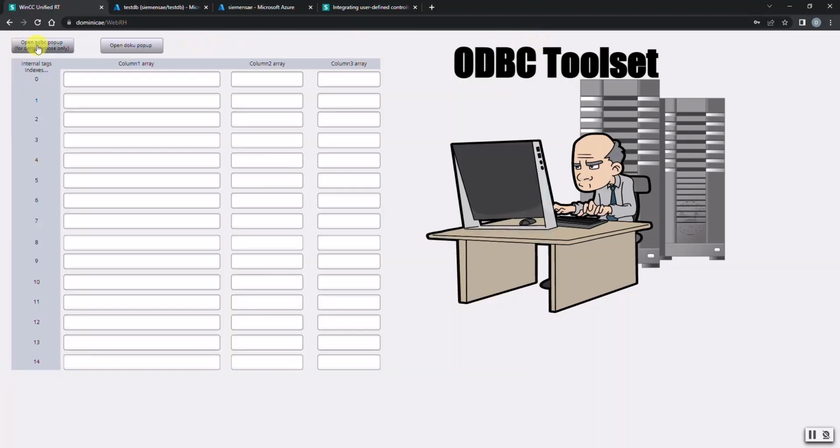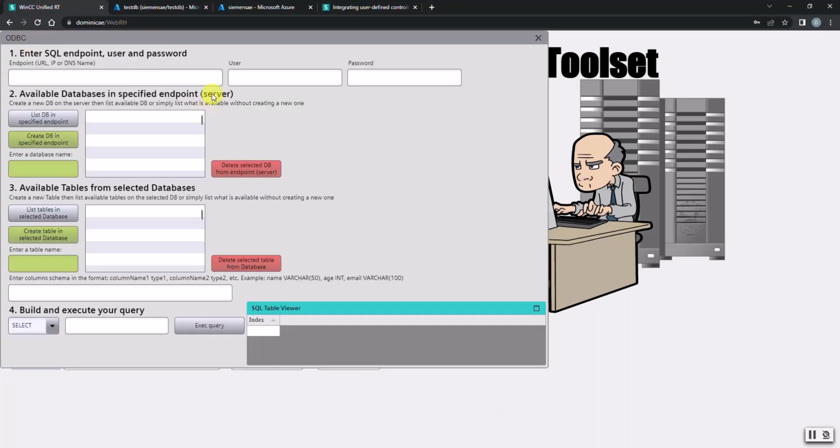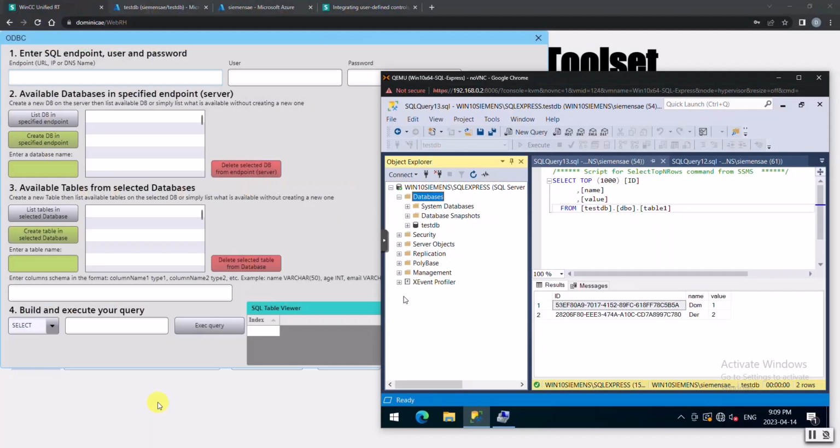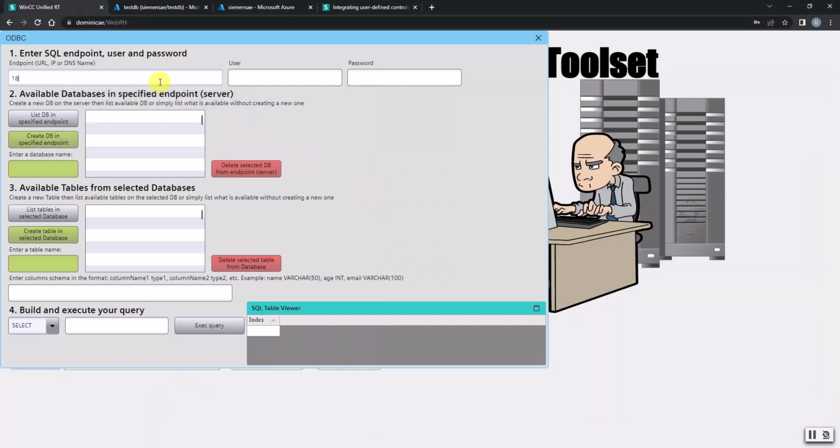So if we open the ODBC pop-up, it's very simple to use. We only need to first specify the SQL server or SQL endpoint, user and password, and that's going to build our connection string behind the scenes. I have here on the network a SQLEXPRESS with a DB and some tables inside of it to make some tests. So what I can do is use my endpoint IP. I could also have used the name, but in that case I will use the IP.